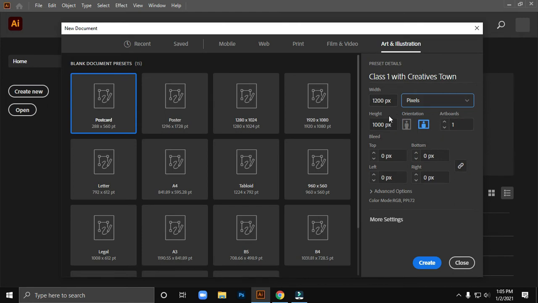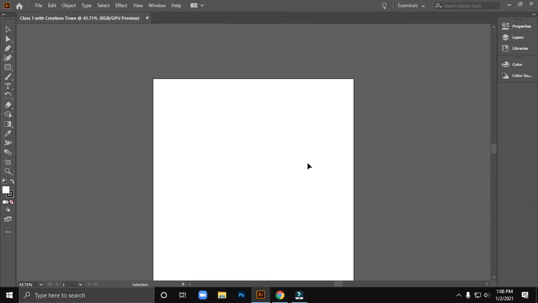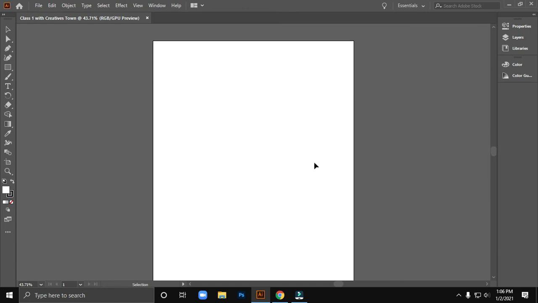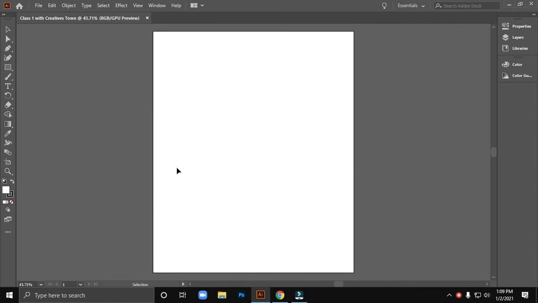And here's the two type of orientation of the file. One is landscape mode and one is portrait mode. So I'm going with portrait mode. Let's create a file. So here is our file created. So this is our file, and this is the main surface of Adobe Illustrator.